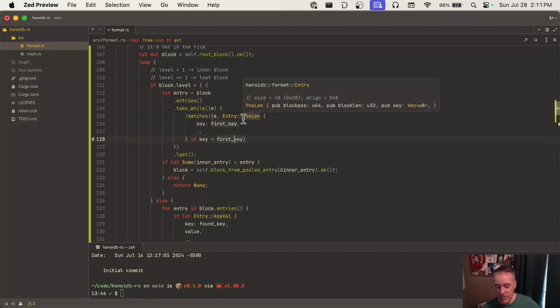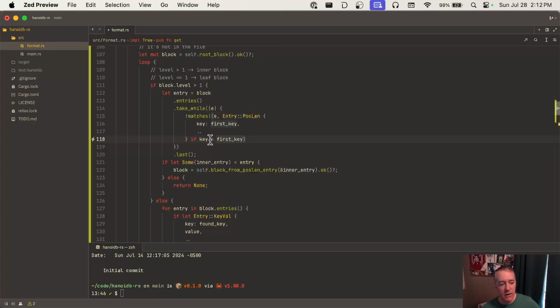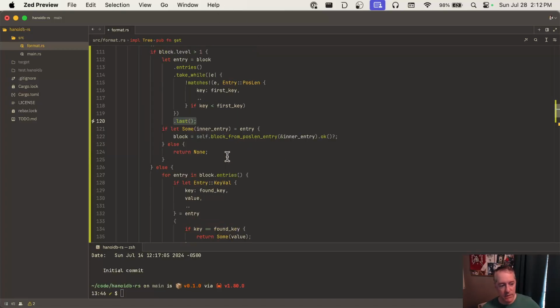If we get anything else, we're just going to say, yeah, fine, whatever. And we're going to try to scan them until we get one where the key is bigger than the key we're searching for. And then we'll take the last one. So that's basically saying find the greatest one that is smaller than the key that we're searching for. That's how these indexed things work.